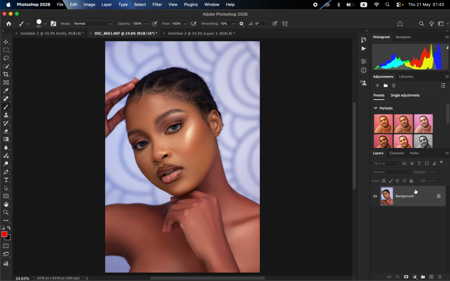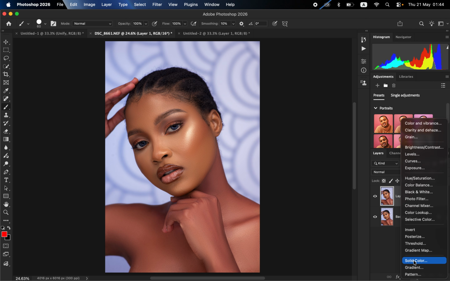All you have to do is, first of all, import your image into Photoshop like I have at this point. Then the next step is going to the background image and creating a copy by pressing Ctrl J, or Command J on the keyboard, to create a backup copy from your background image. Once you're done, the next step is coming right here to where you see the adjustment layers and simply selecting solid color.